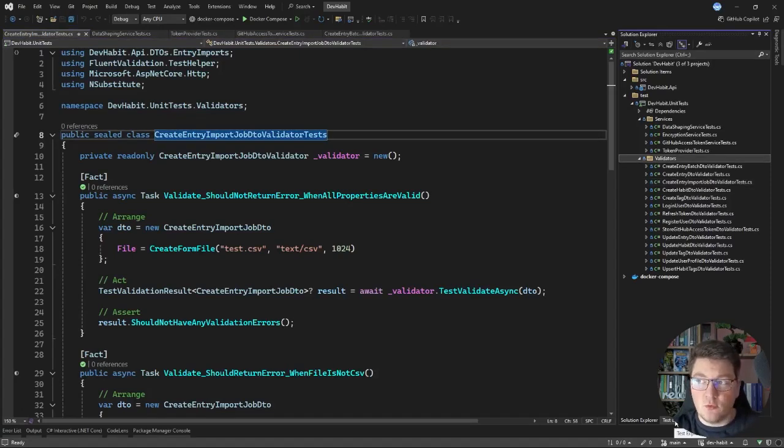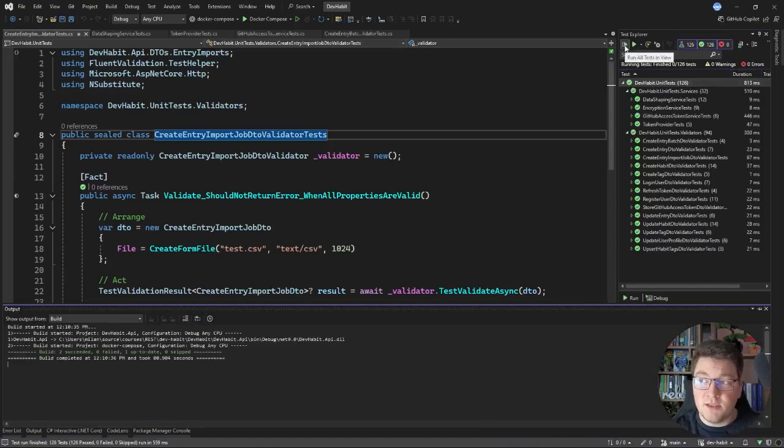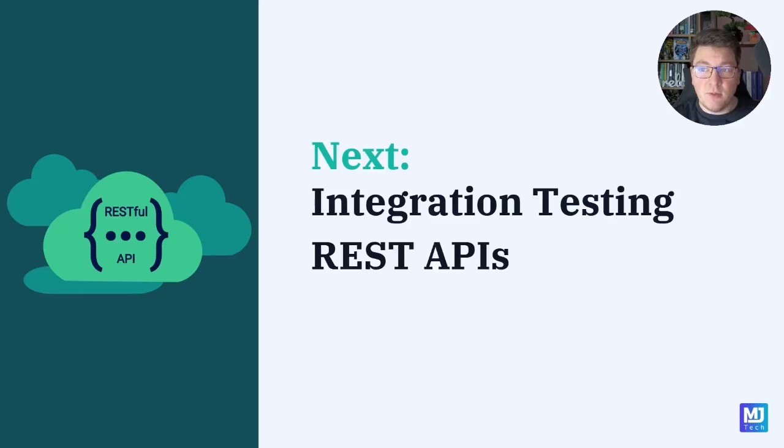And with this, I'm going to wrap up this quick lesson. If you want to explore the test cases, you are welcome to. We have more than 120 successful unit tests currently inside of our project. In our next lesson, we're going to talk about a more interesting testing approach. I'll show you how to implement integration testing for your REST APIs.